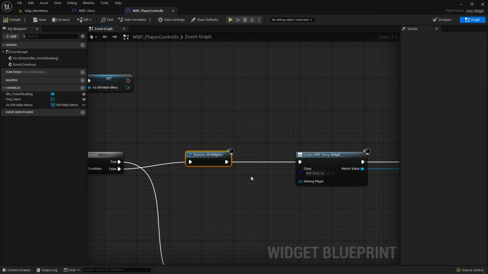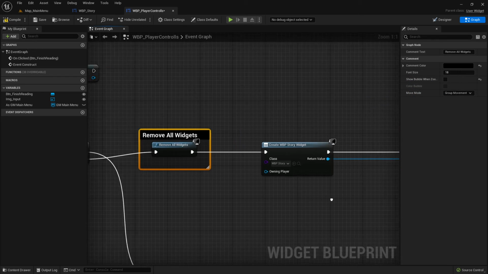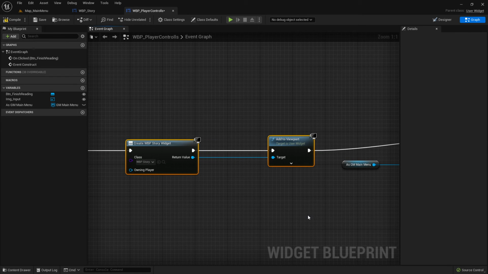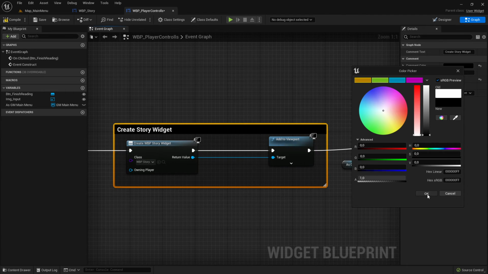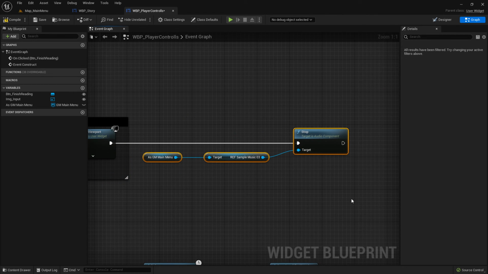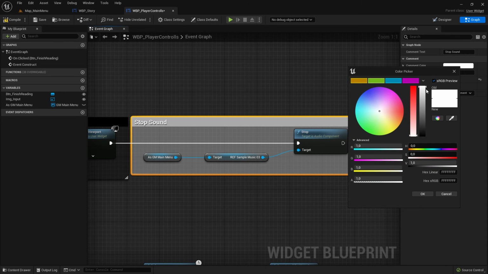Let's write here fast a comment. Remove widgets. All right. Let's make this very fast so that we do not have to sing. And then here, comment: create a story widget. All right. And you can see here, this is again the sound. Set sound, stop sound. That was almost the same thing that I showed you before.